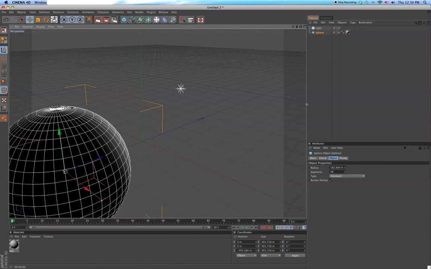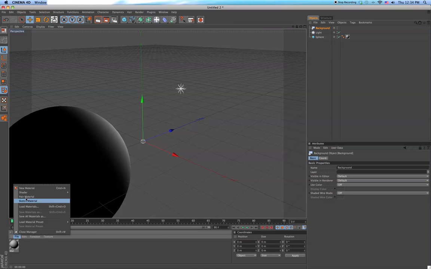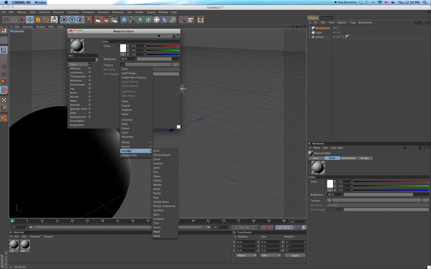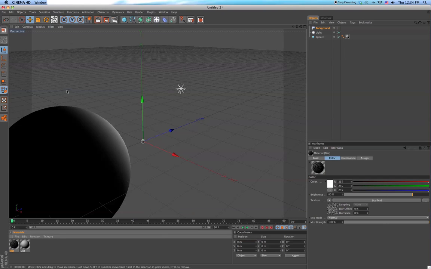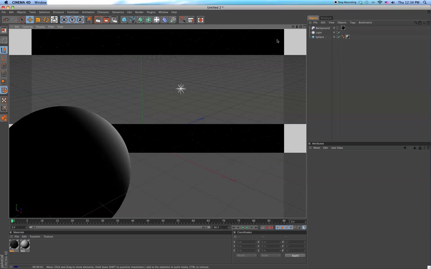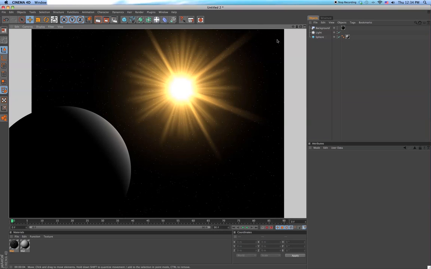Alright, so what we're going to do is add a background, and we're going to make a new material. Turn off specular again, and this time go to texture, under color, and go down to surfaces, and star field. Alright, so we just have to drag that onto our background, and when we render, we can see that it makes it look a little bit more like space.